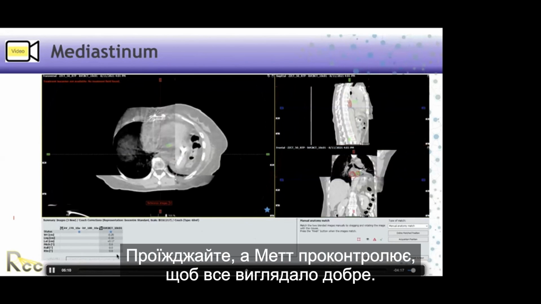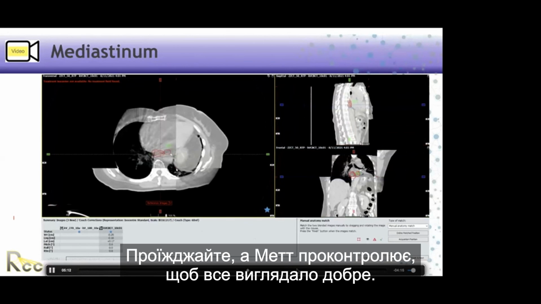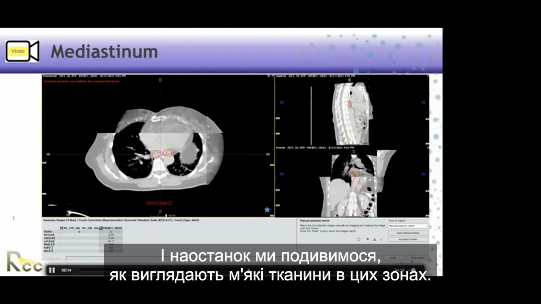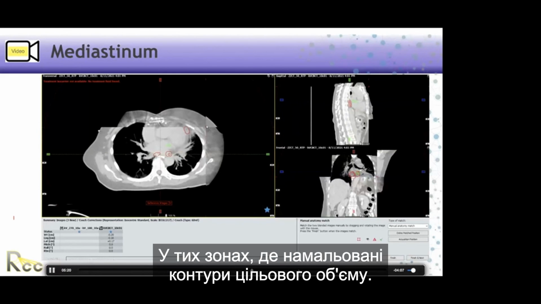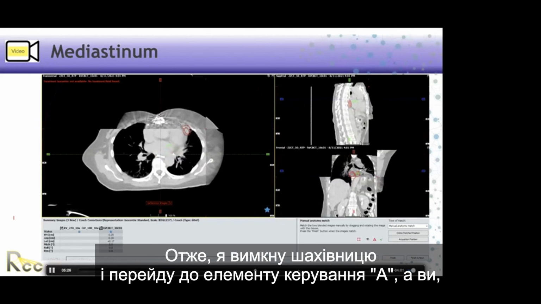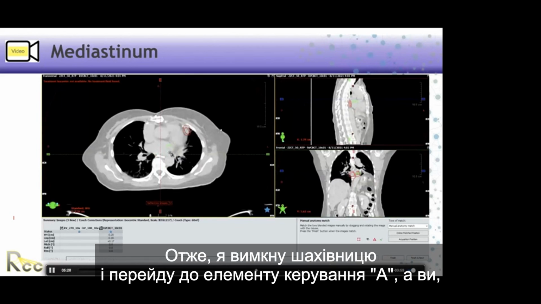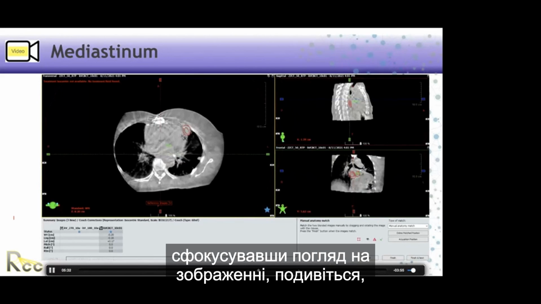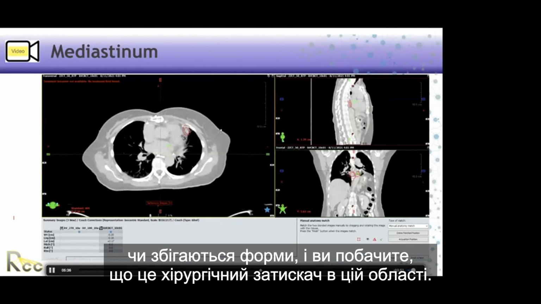So he selected. Scroll through it, Matt. Let's make sure that looks good. And then lastly, we'll take a look at what the soft tissues look like in those areas where the contours are drawn for the target volume. I'll turn my checkerboard off and go through with Control A. And as you focus your eye on the image, you're basically looking: do the shapes match up?